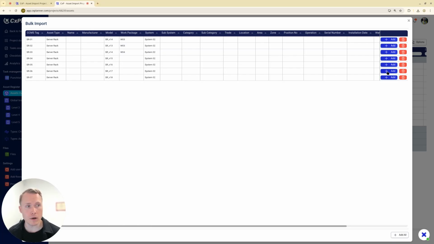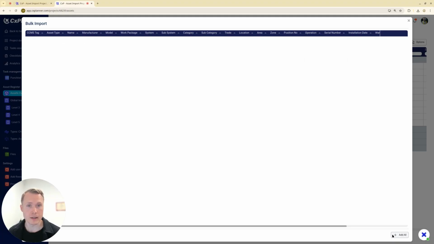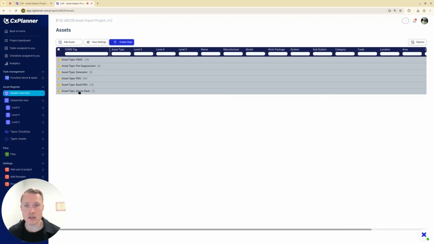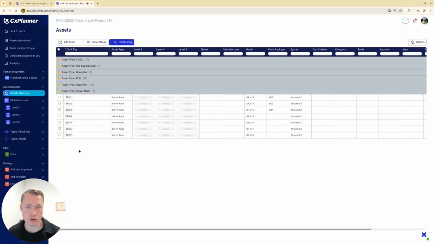You can add them one by one or remove them one by one, or we can just say we're going to add all of them in one go. That's the one we're going to go with here. Like that. And as you see down here, now we have all of the server racks added into the platform. So that's the quick way to add and still modify before we do the final import.